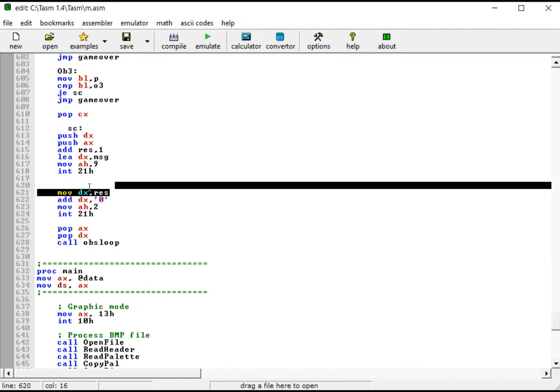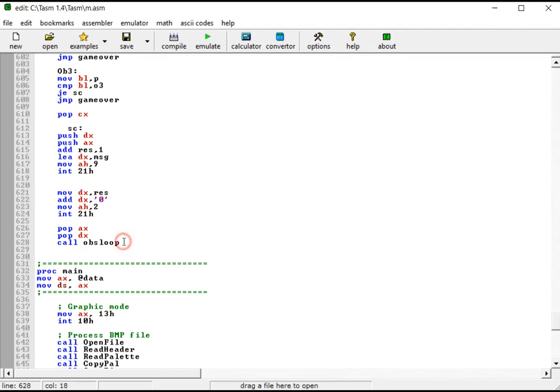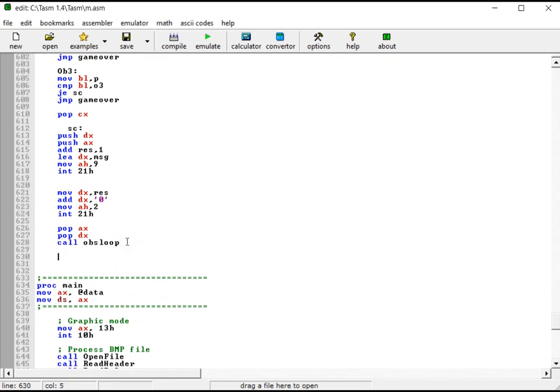After that, we will store the values back and then call ops loop again. Ops loop is the loop where we were making the obstacles move. So we will do that again. This is how we are making the obstacles move again and again from top to bottom. So if the colors don't match, then we need to jump to another label which is called game over.